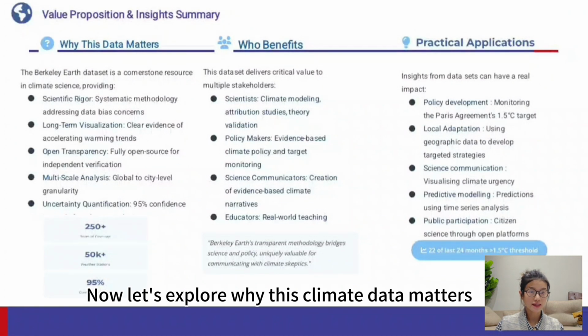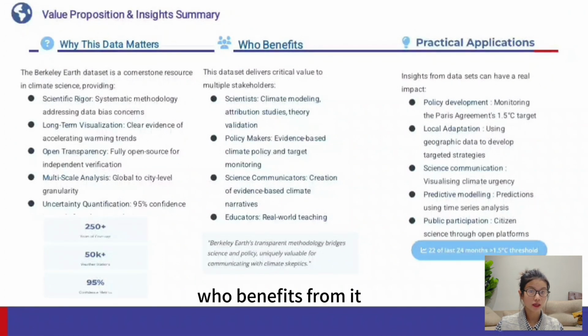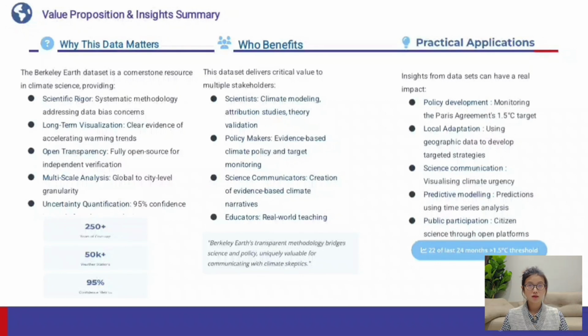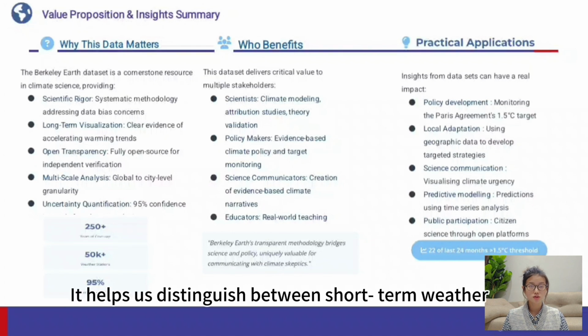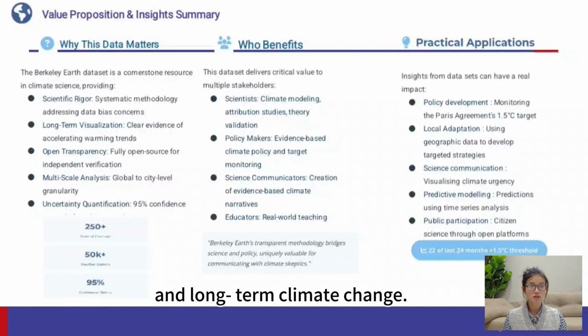Now let's explore why this climate data matters, who benefits from it, and how it can be applied. Why does this data matter? This dataset offers a long-term, scientifically validated view of global temperature trends. It helps us distinguish between short-term weather and long-term climate change. With over 200 years of data, it provides strong evidence of human impact on the planet. It also includes uncertainty ranges, making the conclusion more robust and transparent.